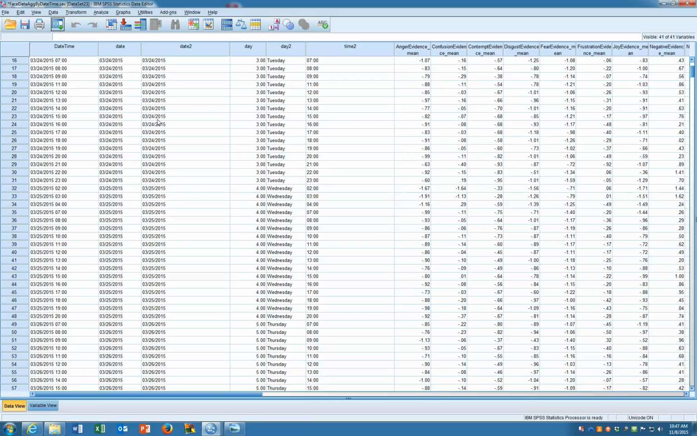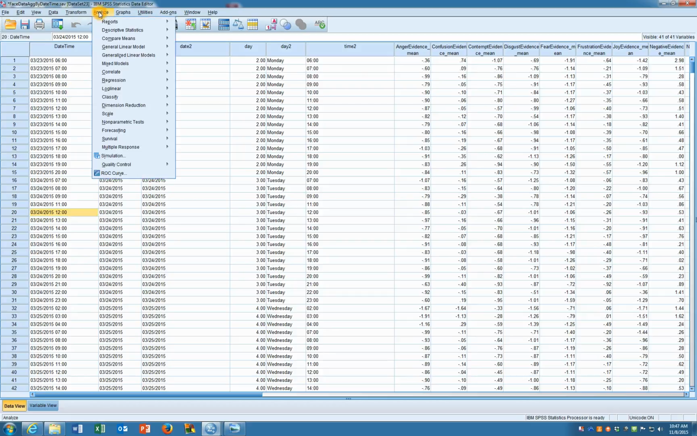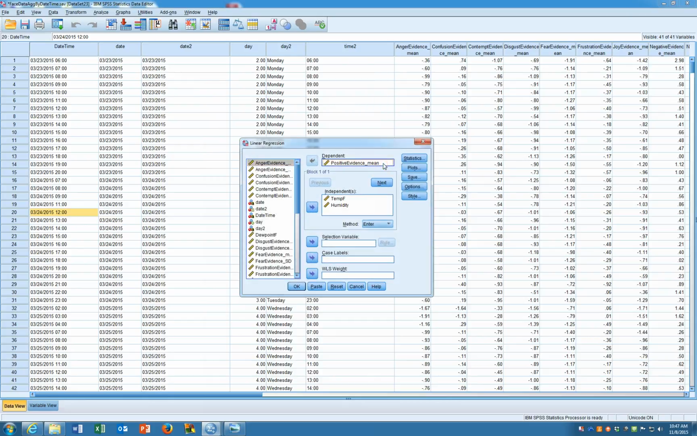So to start, we'll open up the data set like we have here. Then we're going to go to Analyze, Regression, and we'll use linear regression. Then from our list over here, we will find the variable that we want to model. In this case, we're going to use positive evidence mean. Just to be clear, with our data set, sometimes we have other variables with a similar name. For example, we have one that ends in SD, that's for standard deviation. You don't want to use that right now. So use positive evidence mean.